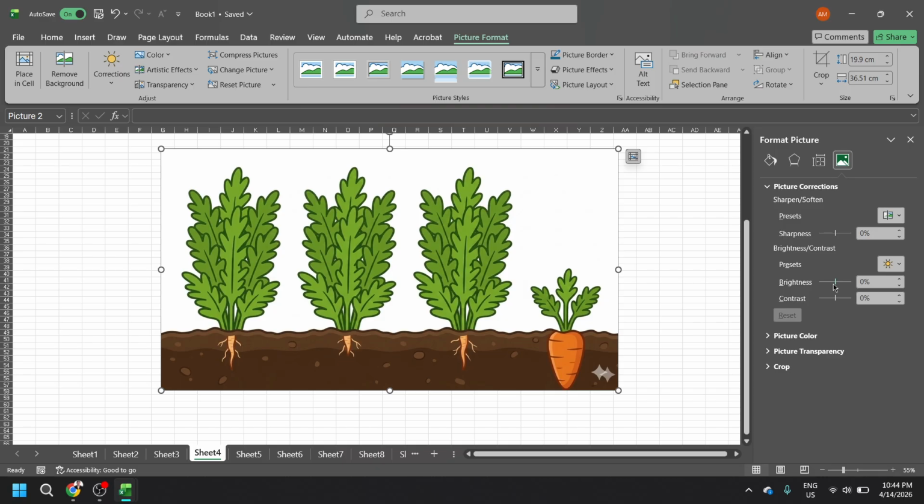Now adjust brightness and contrast. Brightness makes the entire image lighter or darker. Increasing it can help a dim photo stand out, while decreasing it can recover detail in an overexposed image. Contrast controls the difference between light and dark areas. Raising it adds punch and definition, while lowering it creates a softer, flatter look.